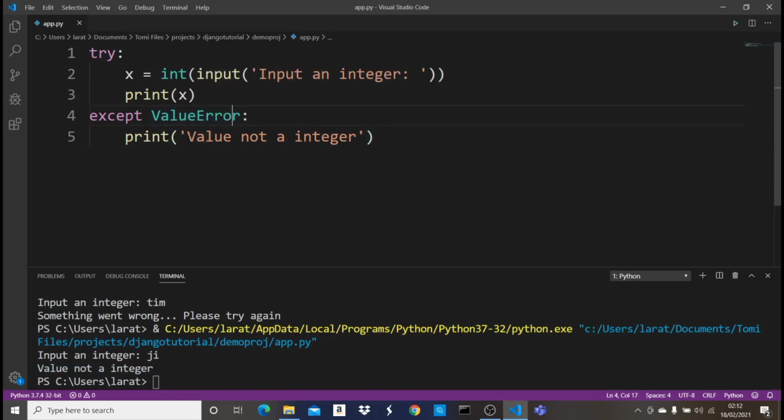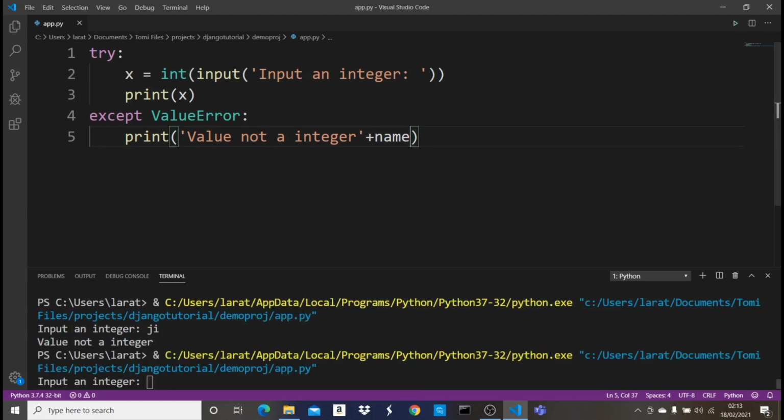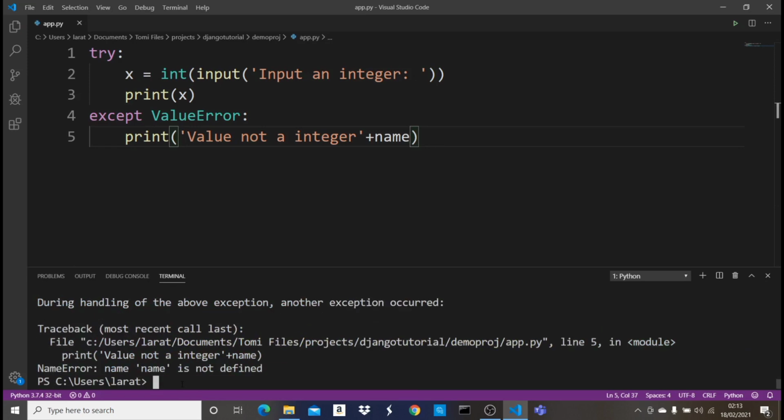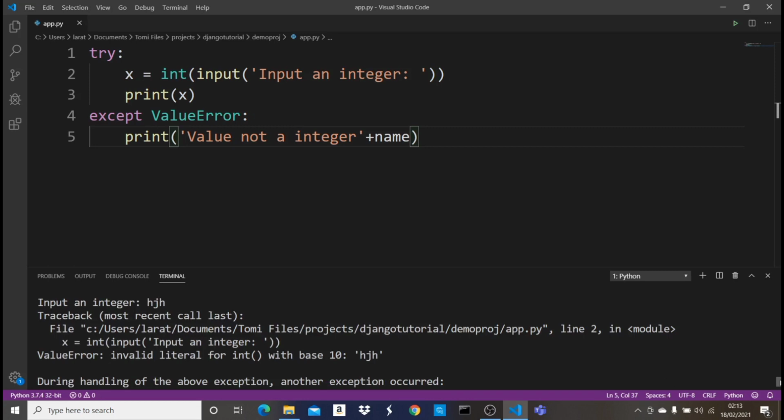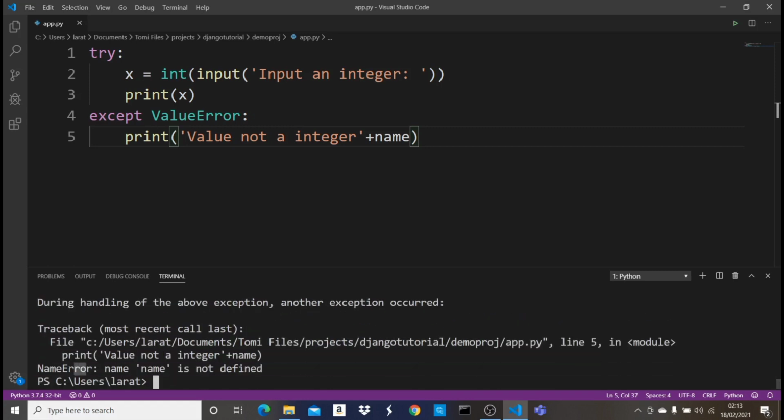Now let me try to add another error intentionally. Let me try to concatenate with a name. Right here I'm trying to concatenate with a variable named name, but we didn't have any variable like that before, so it's going to give me a name error. So when I run this, I input wrong. Now you see, if you scroll up, it shows me name error, name is not defined.